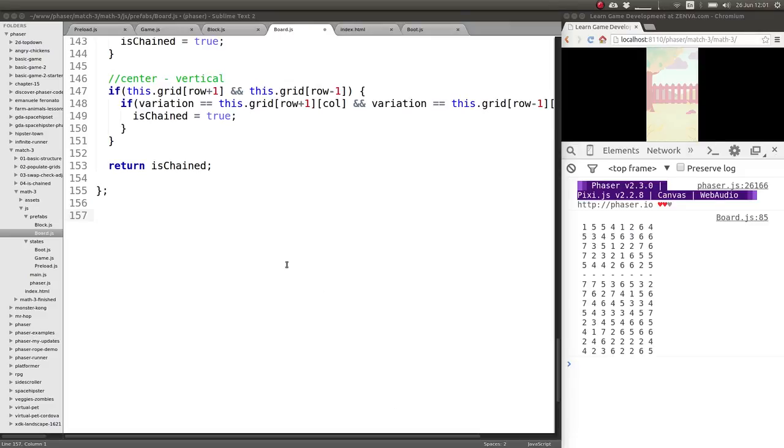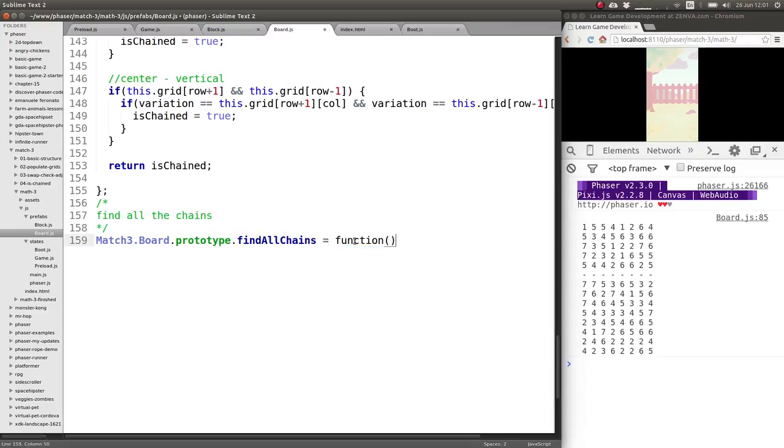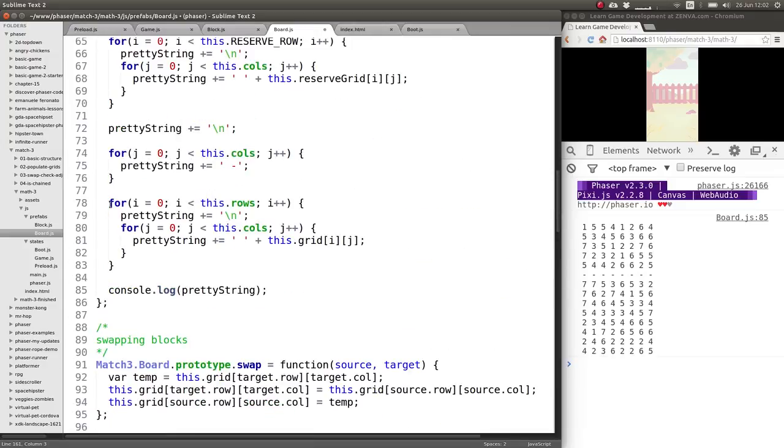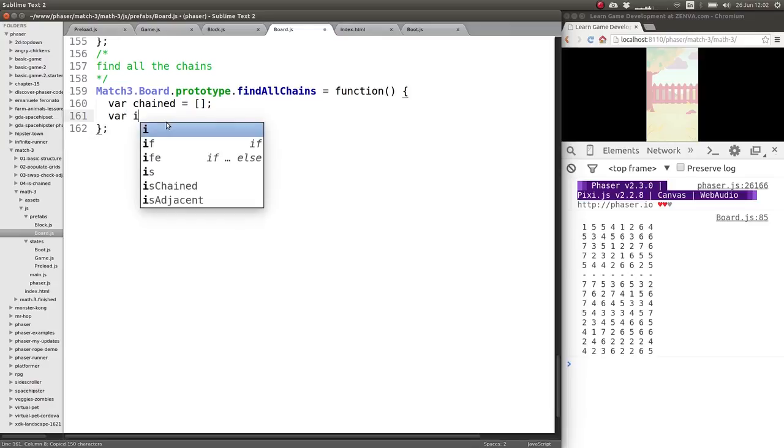So, let's create a new method. match3.board.prototype.findAllChains, and what this method does, it will find all chains and it will return an array with all the individual chain blocks that need to be destroyed. So we're going to create an array and we will need a loop, just like we've done in the past. Also, let's create the loop variables.